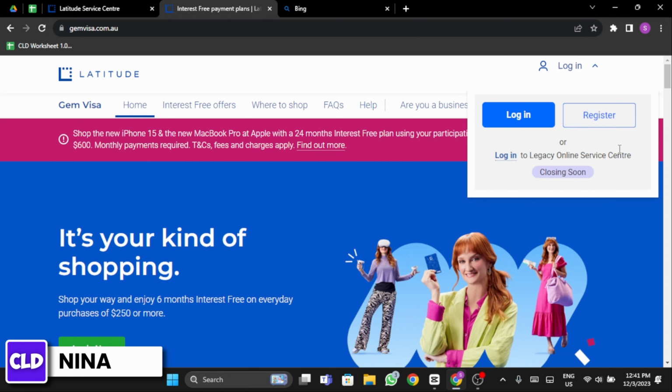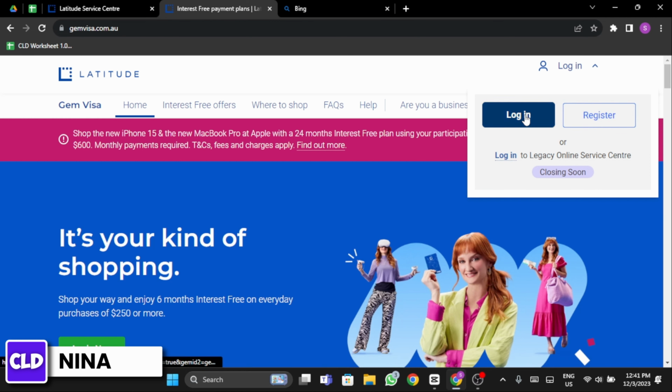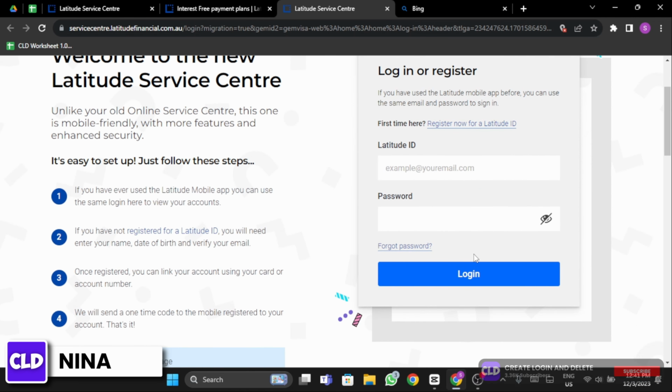If you are a new user, go ahead and click on Register and follow the on-screen prompt to create yourself an account. For today, let's click on Login. Now you'll see this page and it's the new Latitude Service Center. If you have ever used the Latitude mobile app, you can use the same login here to view your account.